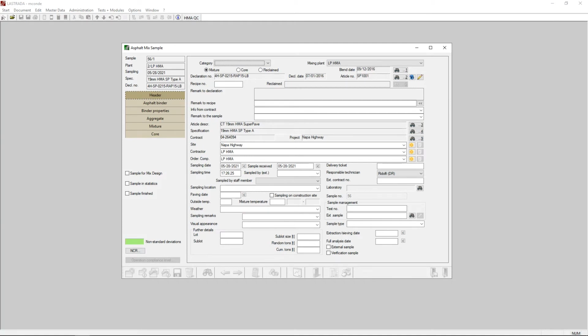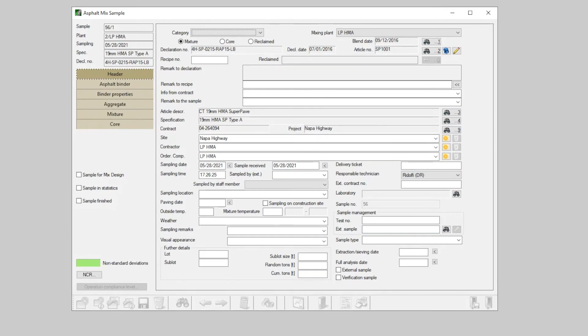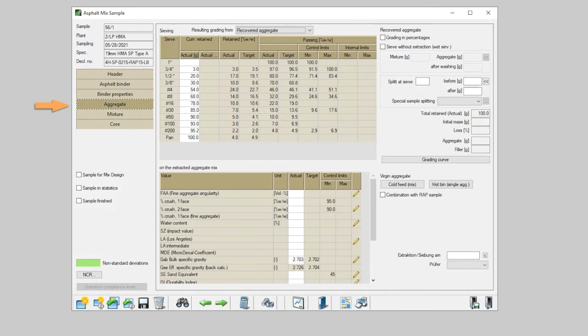If there is no accompanying aggregate GSP test, LASTRADA will next look for a GSP value entered directly into the sample record. To enter a GSP value to be used in volumetric calculations, go to the Aggregate tab of a hot mix sample and enter it here.